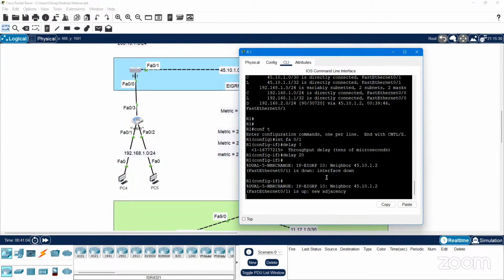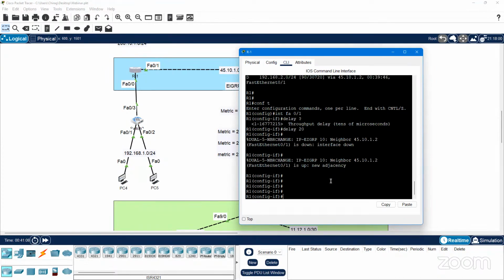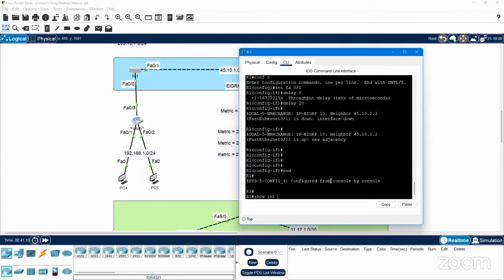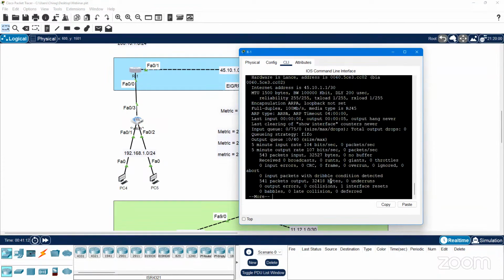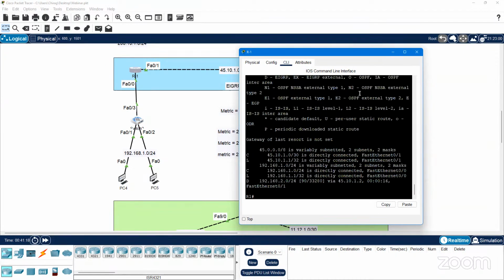Okay, we can see the EIGRP neighborship is down and then it comes up again. If I check the information of FA01, I can see the delay got updated to 200. Let's check the routing table now, show IP route. Okay, it is showing me a delay of 33,280.